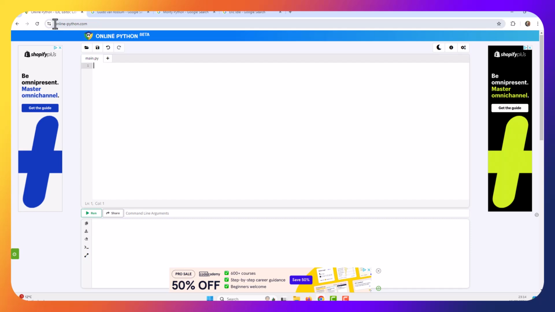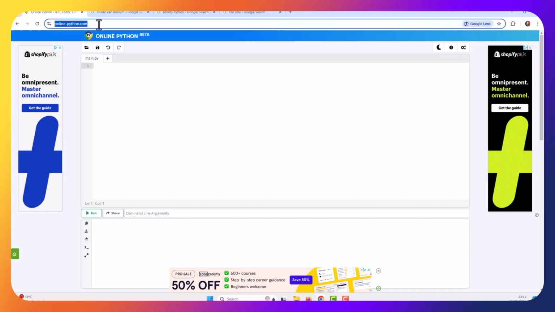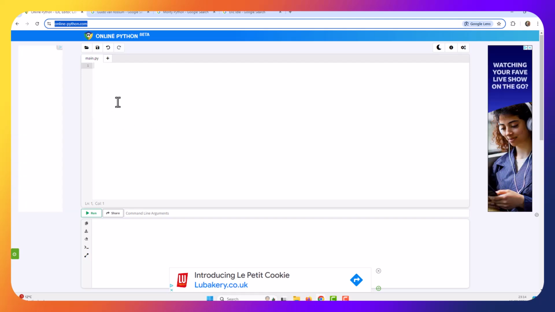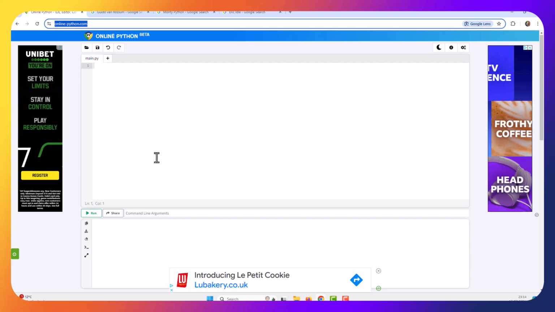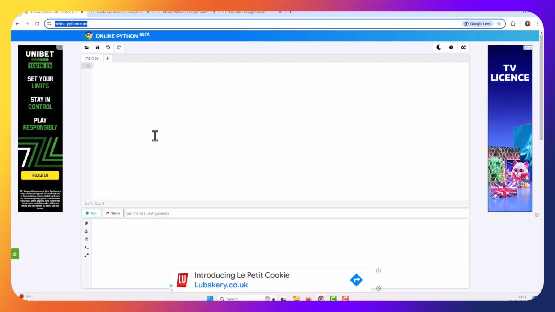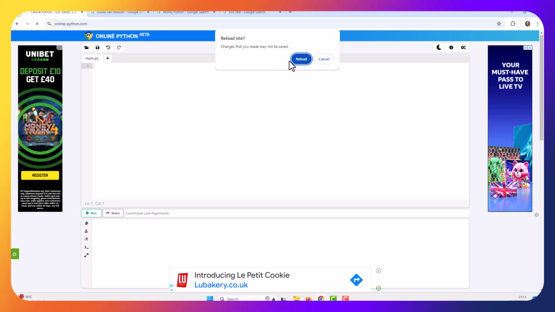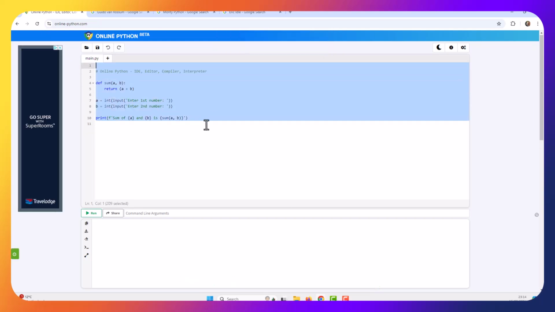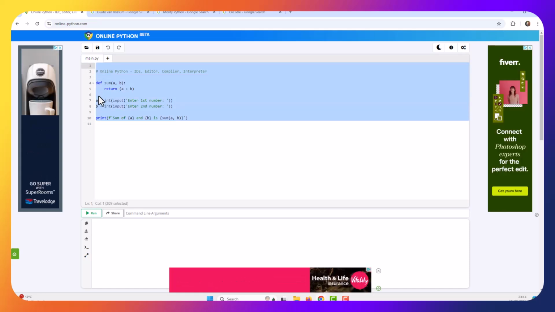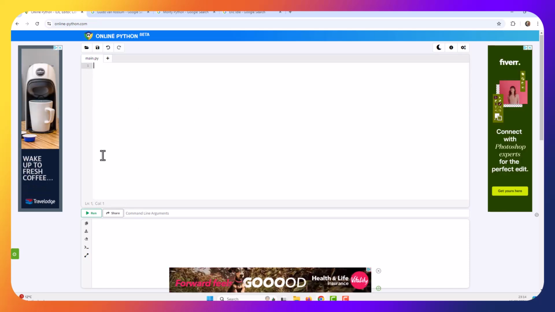For these examples, I'm going to use online-python.com. There are lots of different websites which will allow you to code in Python. Feel free to use any, because you will be able to follow through all the instructions I'm going to be giving you. If I refresh this page, the first time you visit, you will see this code here. For the meantime, let's scrap this code by highlighting and deleting it. So I'm just going to give you some basic structure.